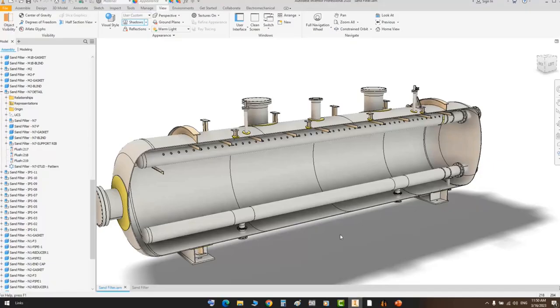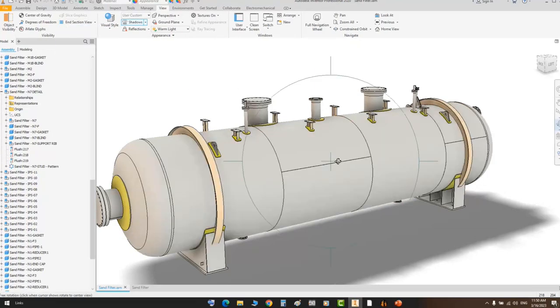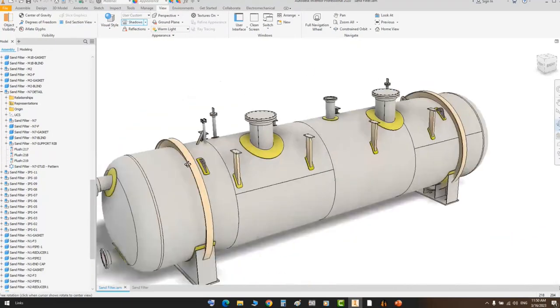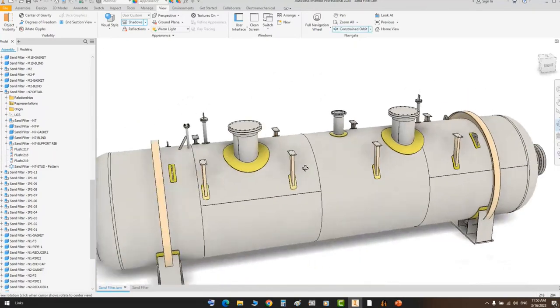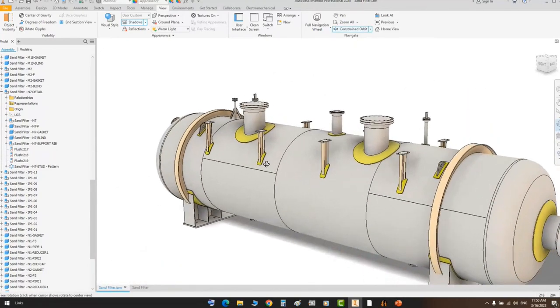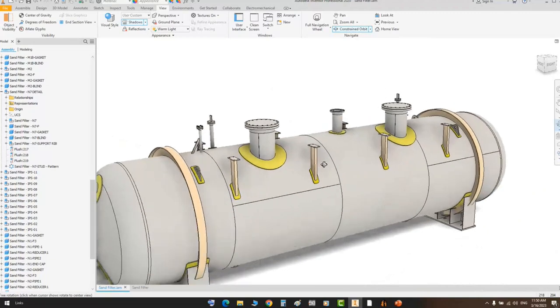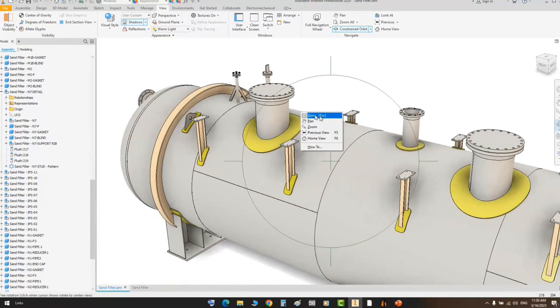Okay. Now let's complete the other details for the other items. Let's remove this section. And now let's add some other bolts and nuts for nozzles. By the same way, if you would like to make a separate detailed drawing for this manway, you should include it as a separate group.